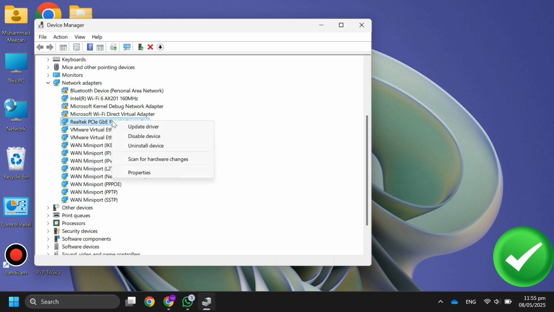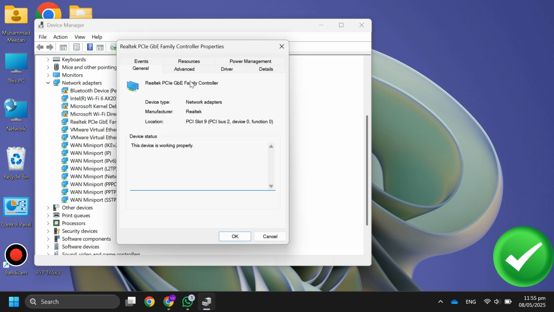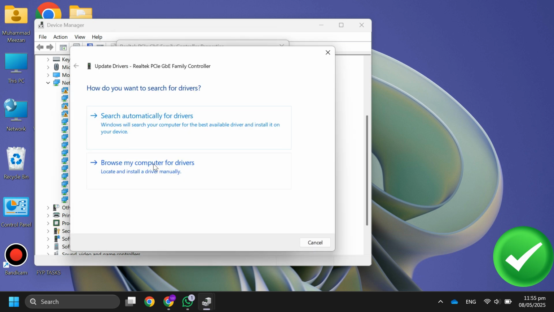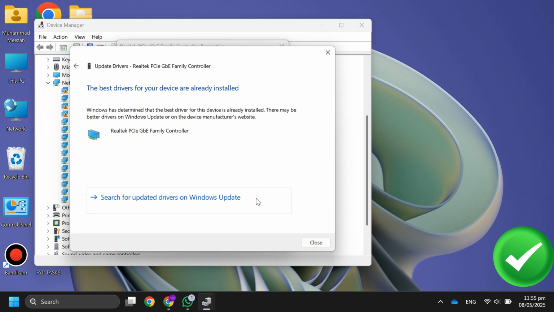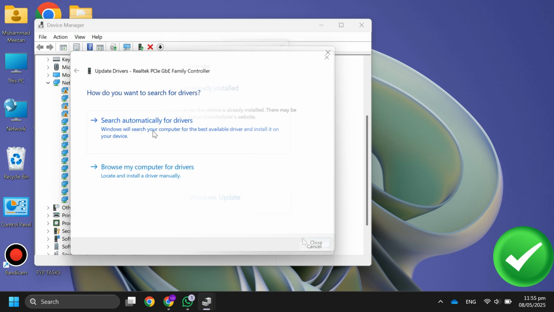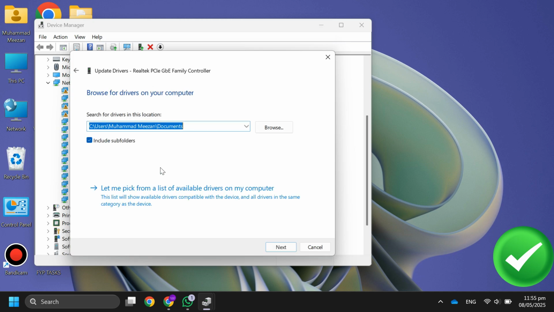Over here, right-click on it and select Properties. Then go to the Driver tab and click on Update Driver. After that, click on Search automatically for drivers. If it says the best one is already installed, go back and choose Browse my computer for drivers.